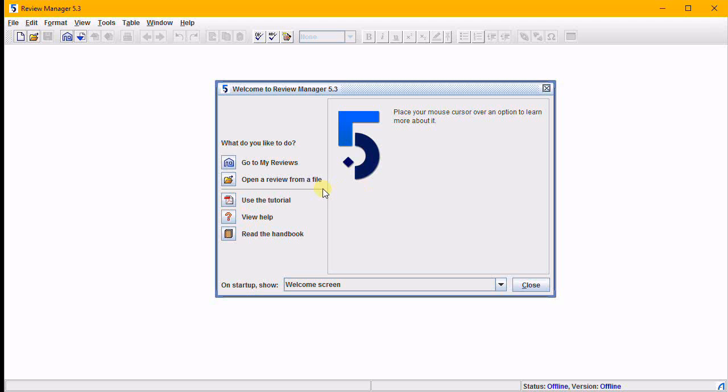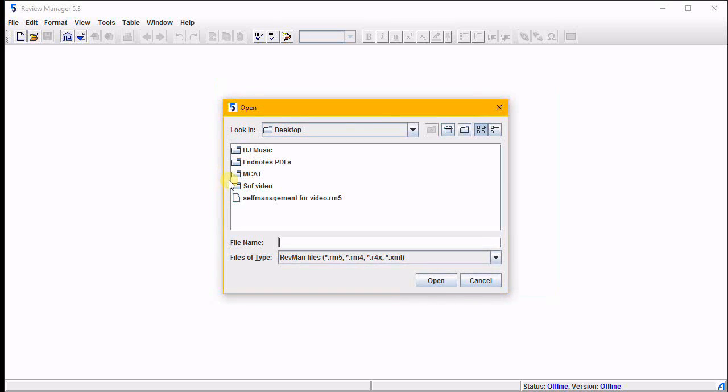Now I am in RevMan and want to import my SOF file, but first I have to open a review file. As you can see, I am on the opening screen of RevMan, so I will click Open a Review from File. In this case, I have a review on my desktop screen, so I will select it and then click Open.